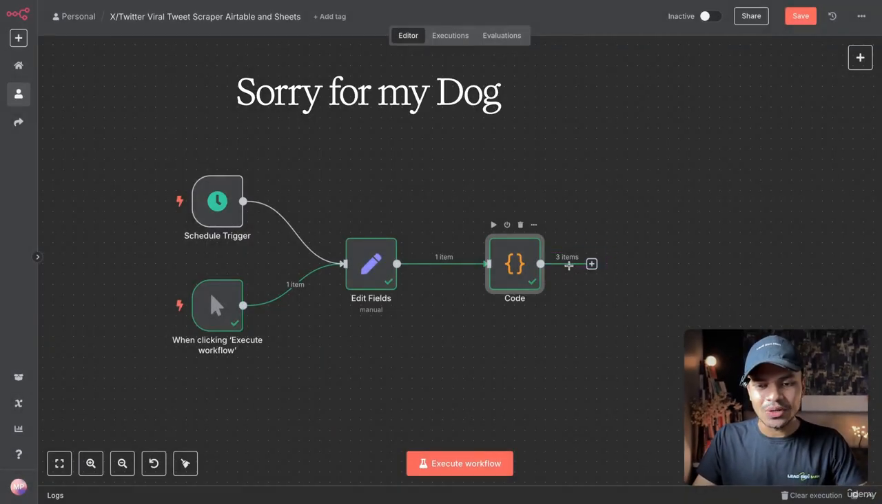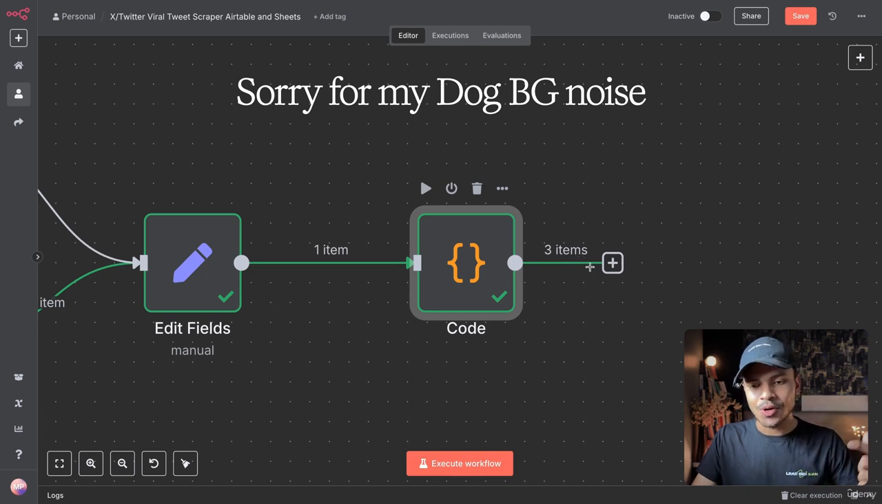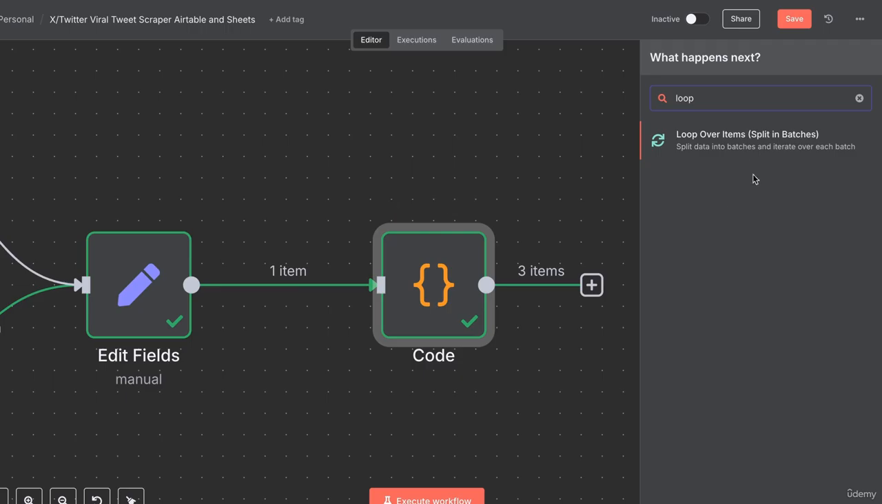Next, as we have divided into 3 items, we have to use a loop in order to make sure that we only process 1 item at a time. So we're going to use a loop node for that.